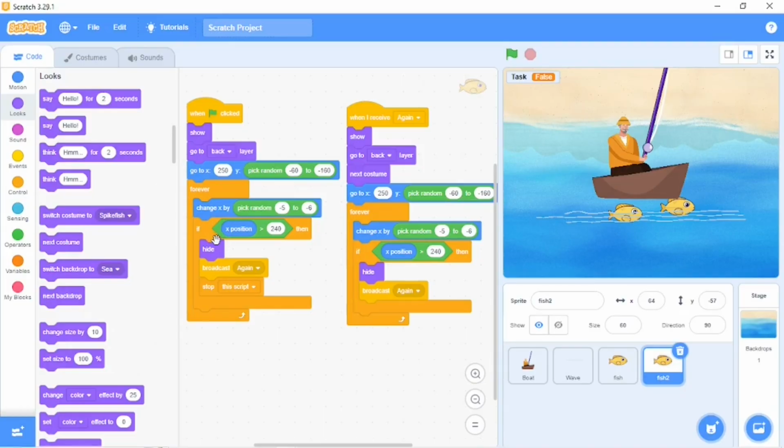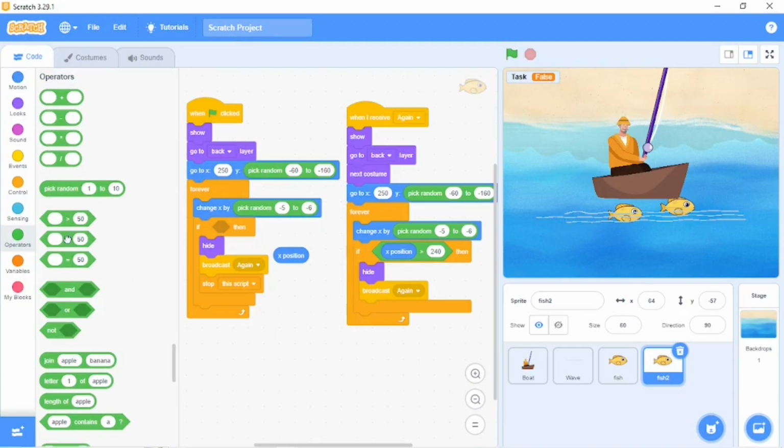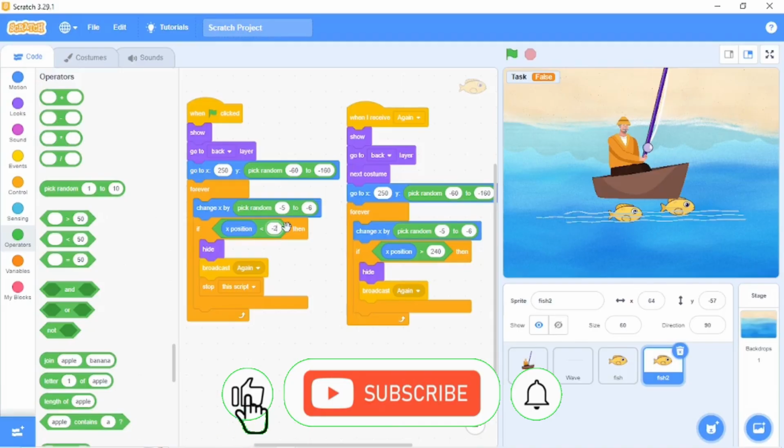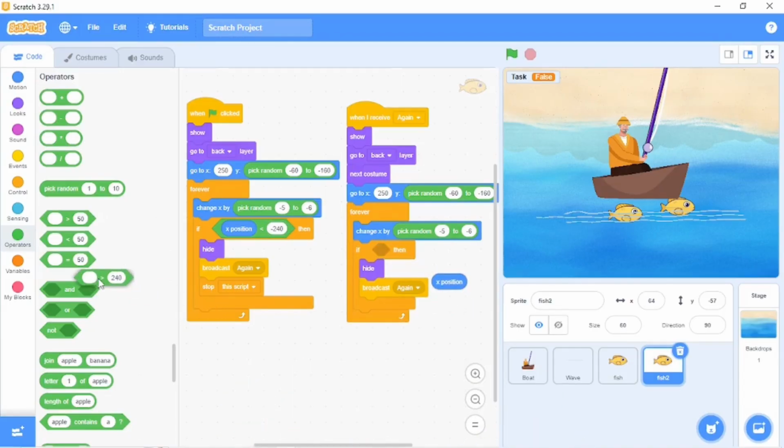Okay, now in the if, x position is lesser than, not greater than, if x position is lesser than minus 240, then it will hide. And first let's do this change in the when I receive again also. So now I have done that change, you also do it.